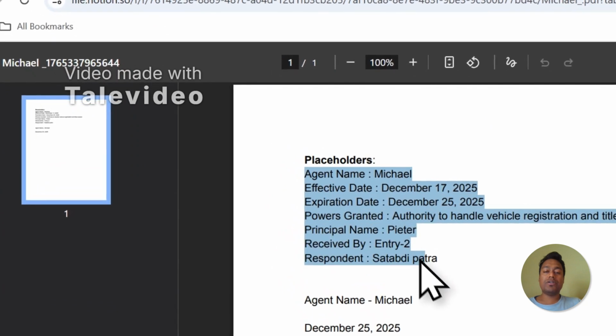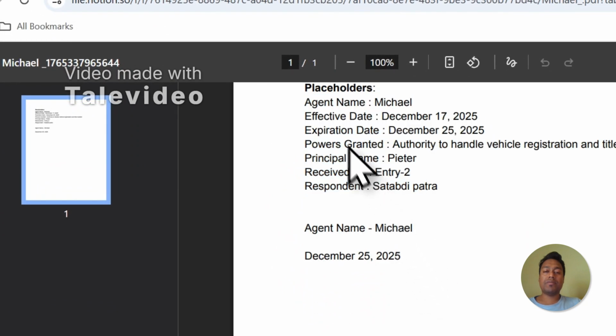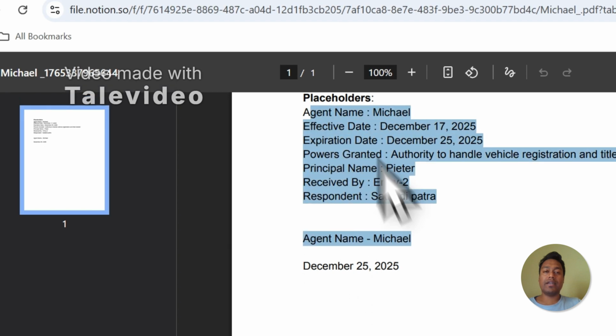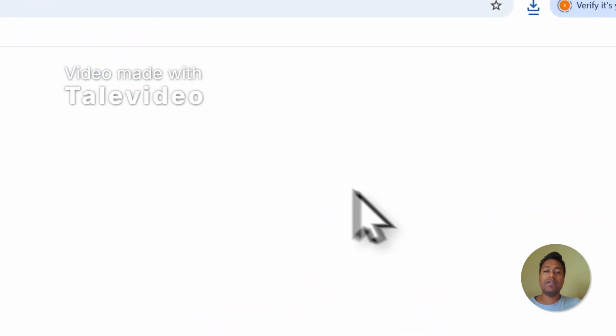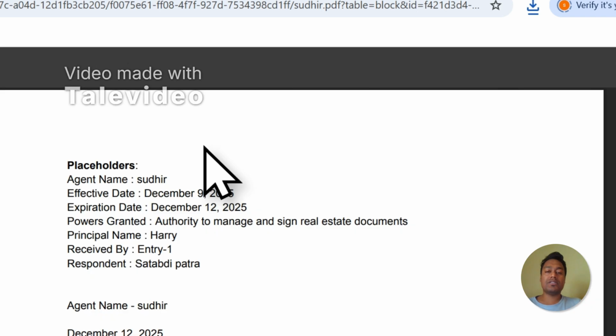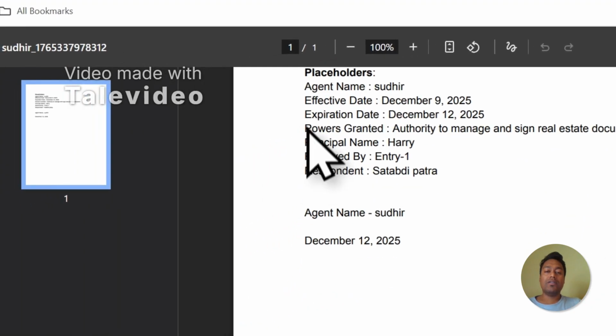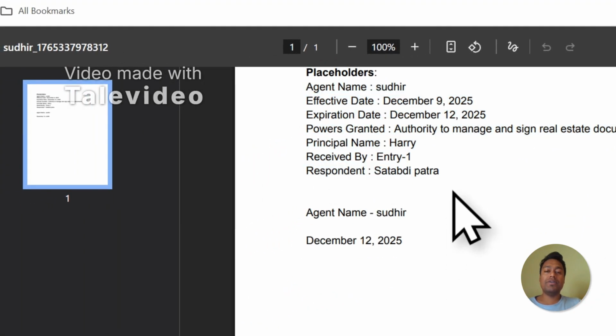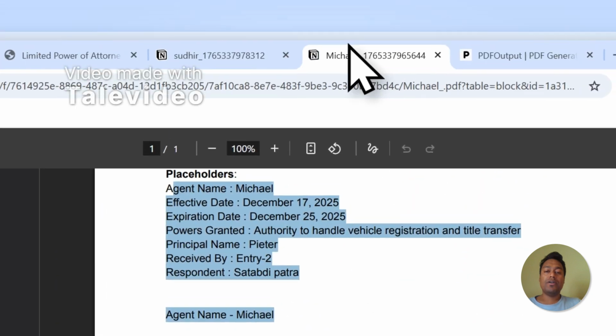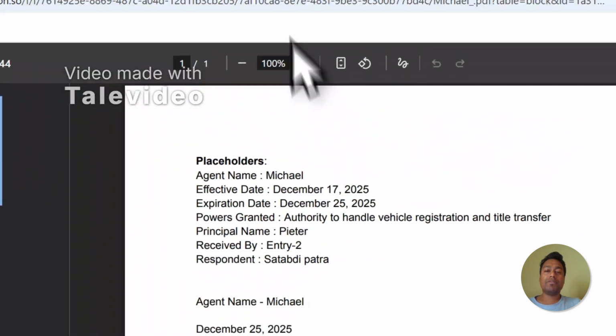So you can see every placeholder value is already mapped to the database properties, and it is already reflecting correctly. Let's open up the second one, and the second file also represents all the taggings correctly. All the placeholders have been mapped. So you can see we instantly created two PDFs where all the placeholders were correctly mapped to the database as required.